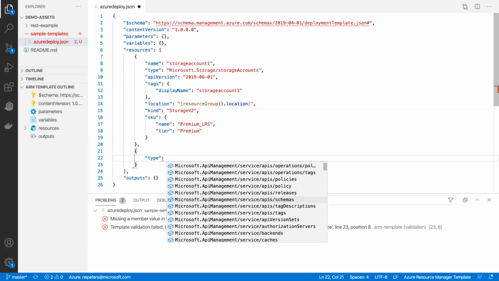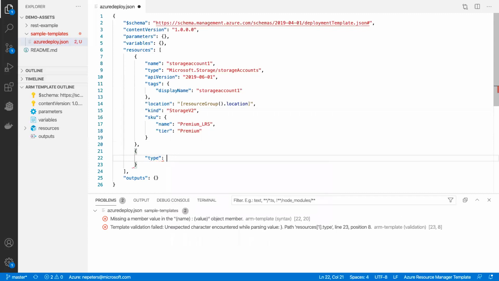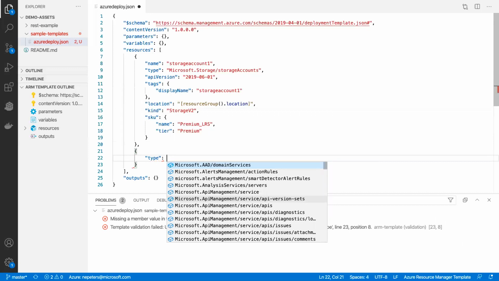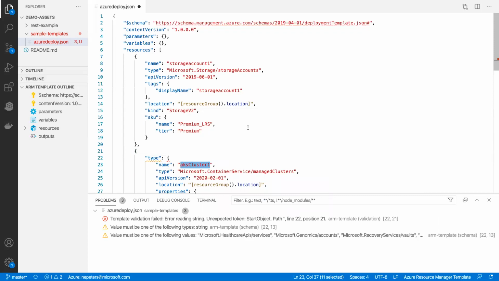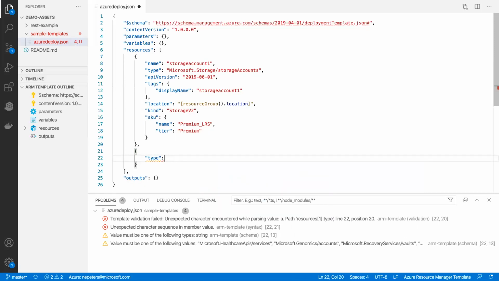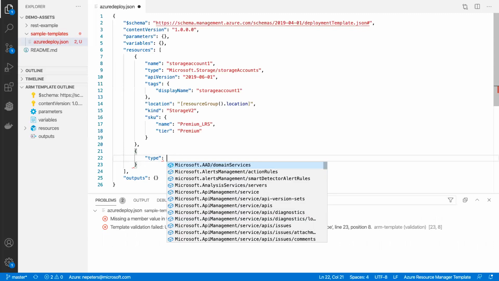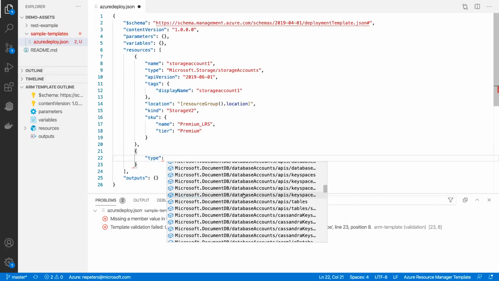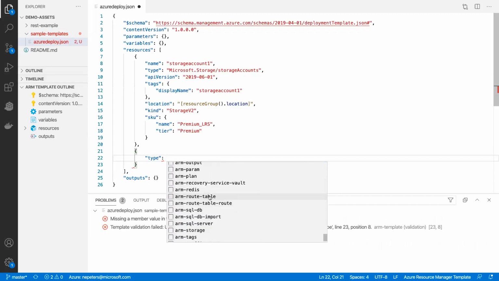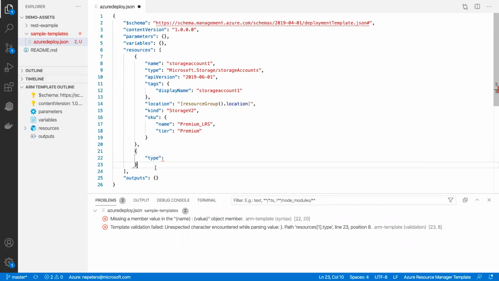So as if I did Kubernetes, AKS, sorry about that. Yeah, so like AKS cluster. Oh, that's the wrong thing. That actually pulled in a snippet. I'll just grab one of these from the top. Redis. Oh, this is pulling in snippets.